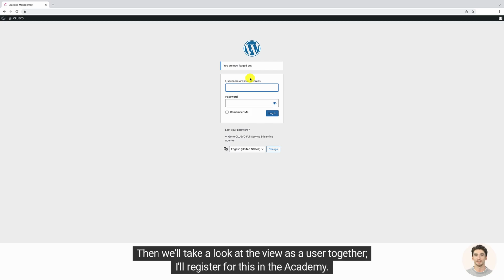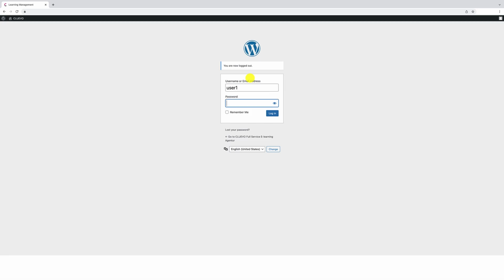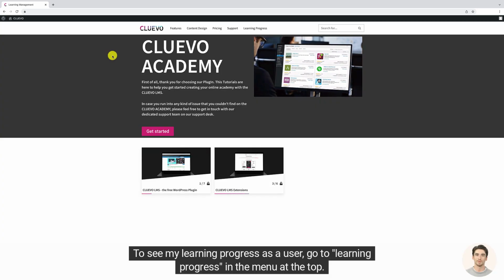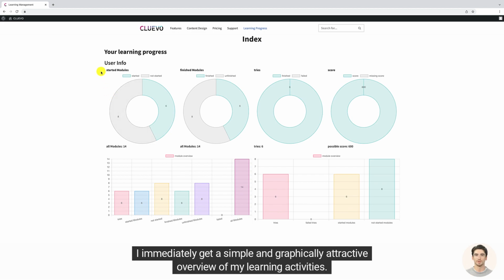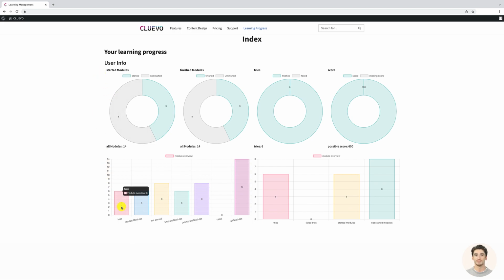I'll register for this in the Academy. To see my learning progress as a user, go to Learning Progress in the menu at the top. I immediately get a simple and graphically attractive overview of my learning activities.